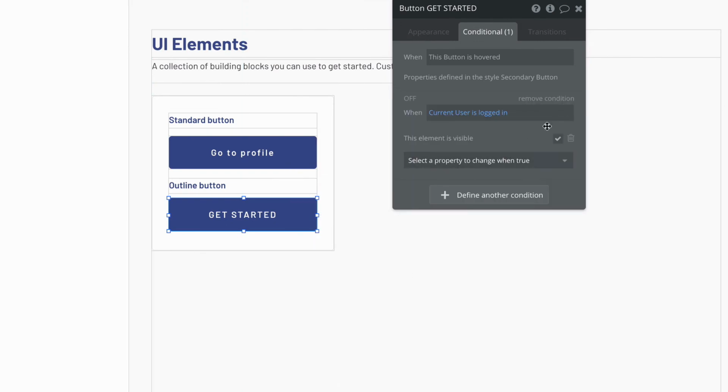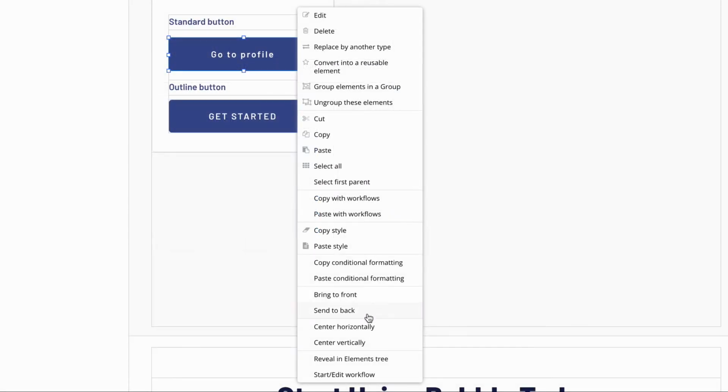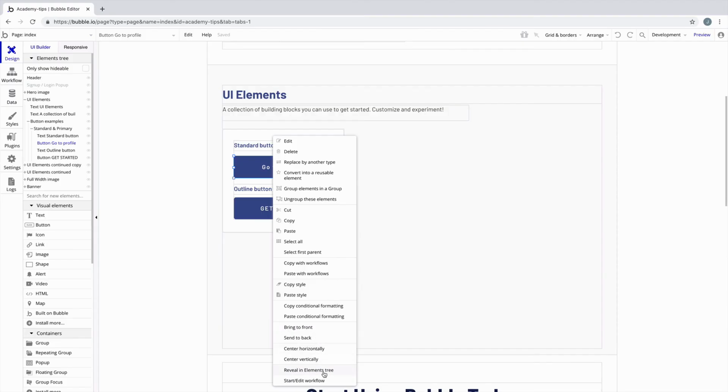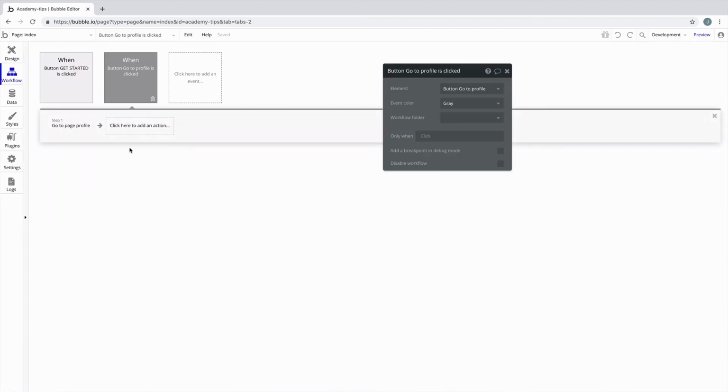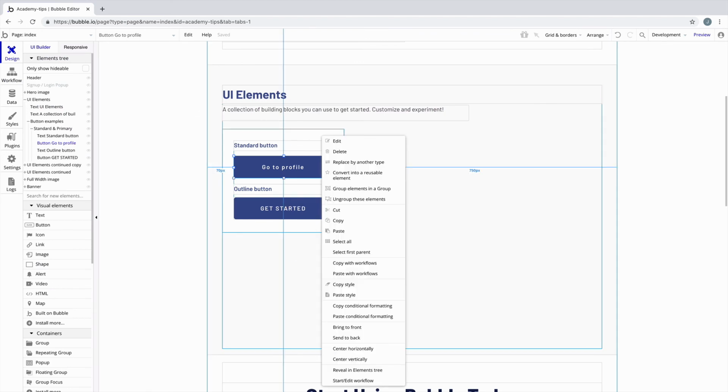Our right-click menu even houses other things that we've seen all around Bubble, from positioning elements to revealing them in the elements tree, even starting a workflow. Familiarizing yourself with this menu can speed up your work tremendously.